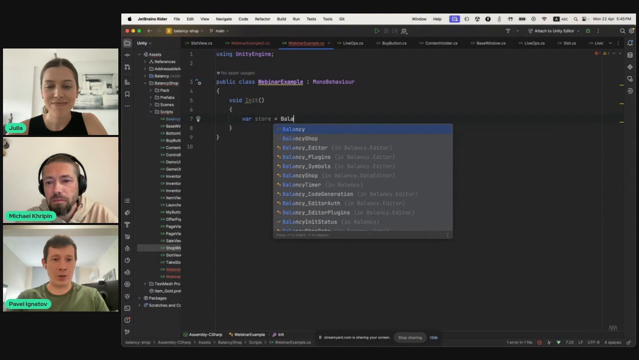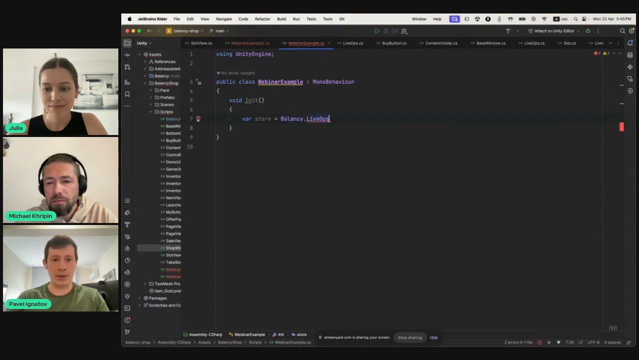So to get access to the shop, you just type Balancy, LiveOps, store, and default store. Make sure to invoke this code after Balancy initialization is completed. And at that point, you will get accurate store data, basically.